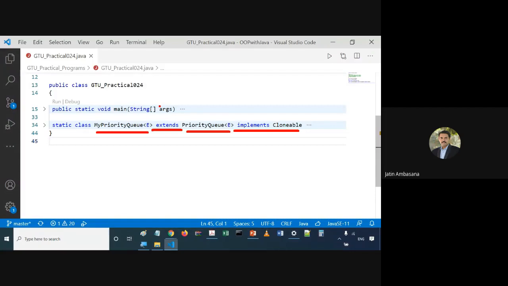Now see, queue should have objects of some type. So what we are defining here is that the queue will be of type E, that is generic. Any data type, any class type can be used to create this my priority queue class. And it also extends priority queue of type generic. So any class type can be used to create this priority queue. And it also implements clonable. Let's see what is there inside this class.